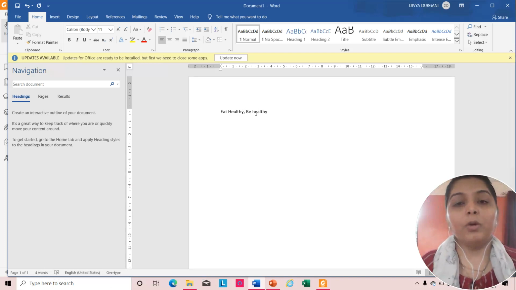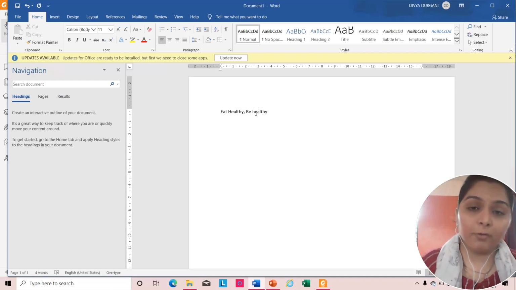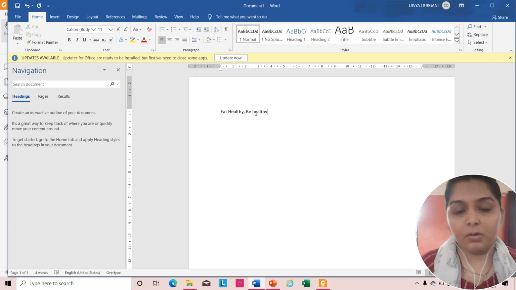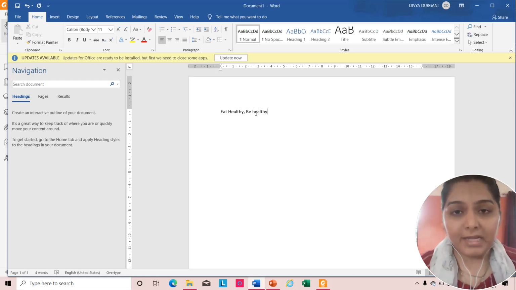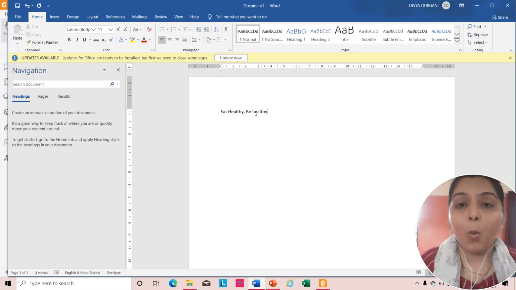Understood? How to insert the text and how to overtype the text. Overtype मतलब replace करना existing text को. Overtype means to replace our existing text. जो text already है हमारे Word document में, उसको replace करना. That is known as overtype.